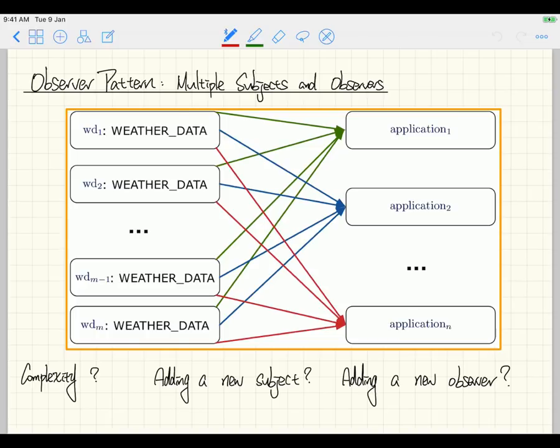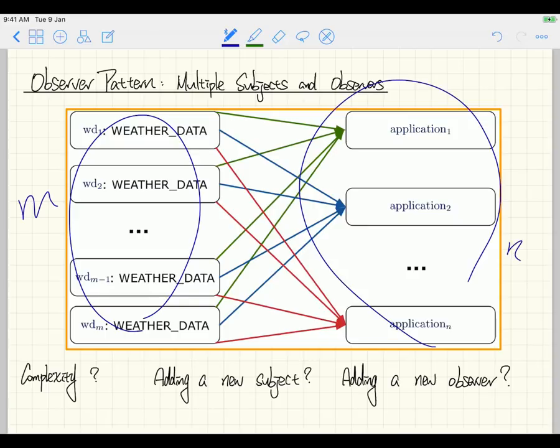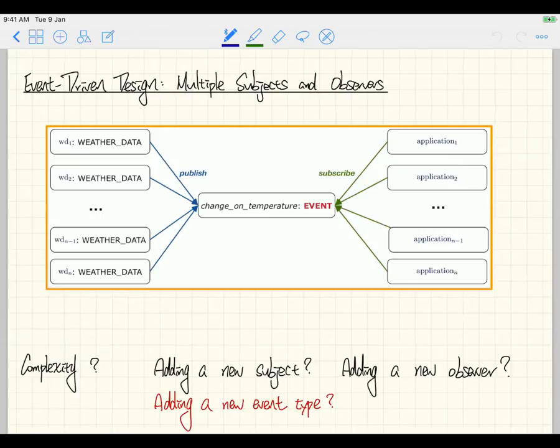You'll see, let's say if you have m subjects, and also you got n observers, the complexity will simply be m times n. Okay, that's just too much. Now what we're going to do is move on to this particular structure, okay, which is called event-driven design, event-driven.